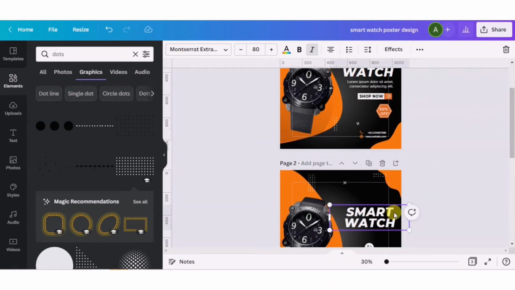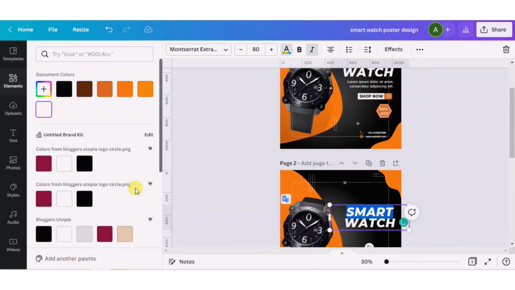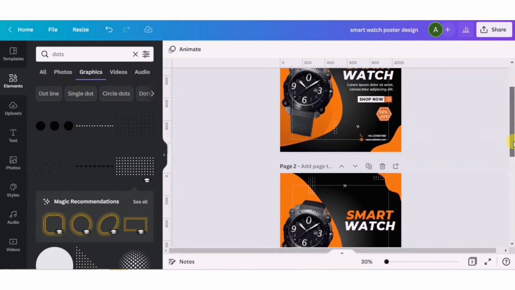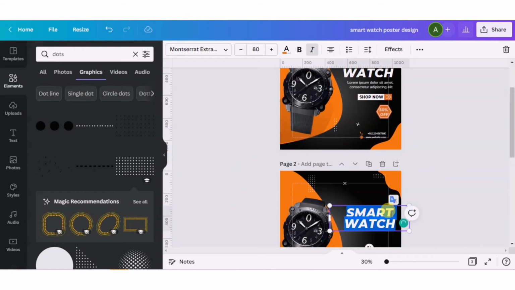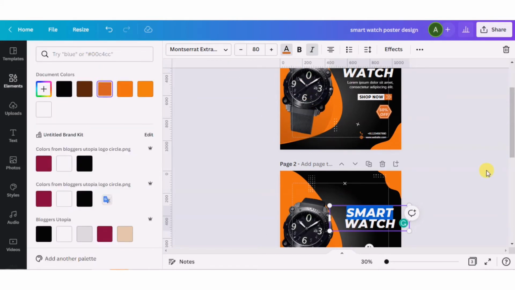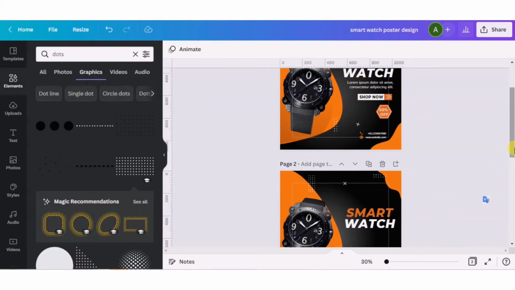Now we'll change this font color, this text color. We'll change it to orange. No, this is a bit darker shade. Let's use a bit darker shade. This one. Yes, now it looks perfect.